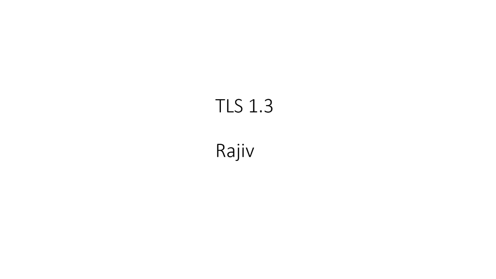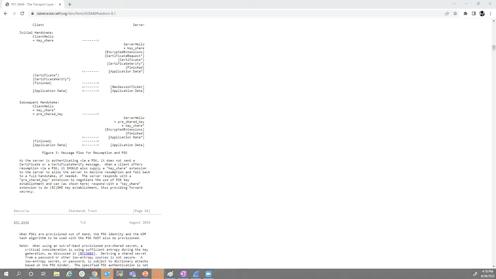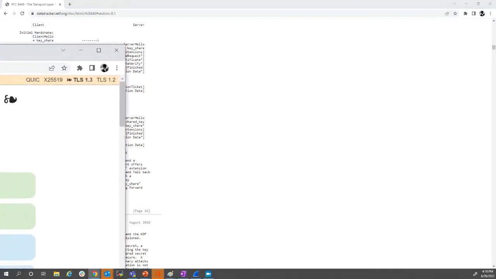Disclaimer: I'm not using any of my company's code or any of my company's resources or internal information to provide this. Whatever I am trying to explain to you is only via this RFC, RFC 8446. So this is the RFC which I am reading. I have read and understood how the TLS 1.3 protocol actually works.